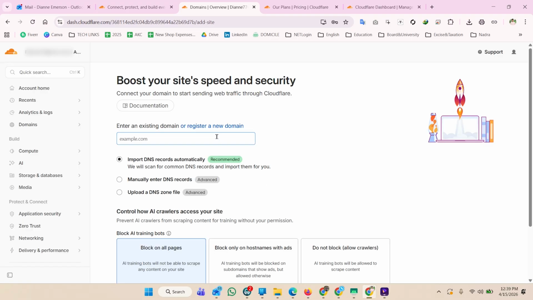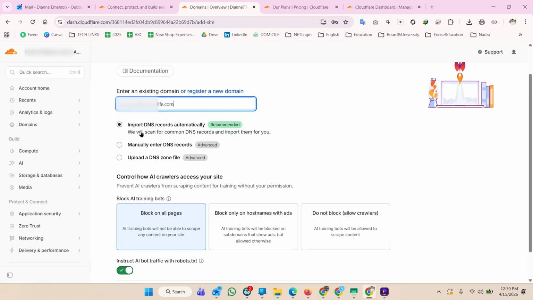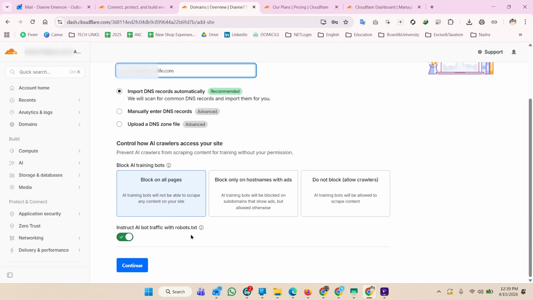Here you have to enter your domain, and if you don't have one, then you can register a new domain. In my case, I have a domain, so let me enter my domain name. After entering your domain name, keep this recommended option as it will import all the DNS records automatically, leave everything else as default, and then click on Continue.